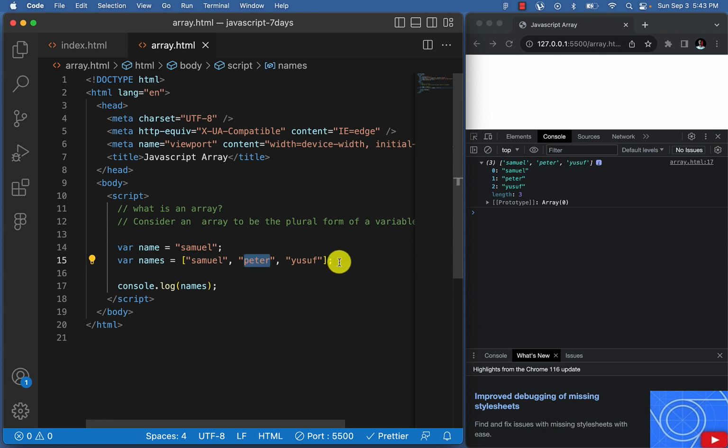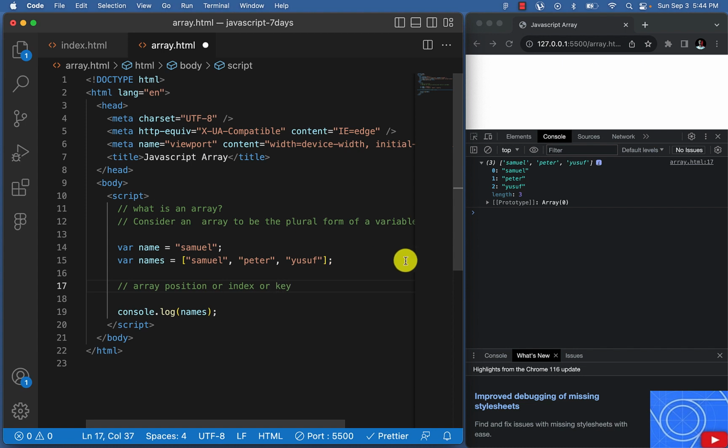Some people could call it index, right? So you could call it array position or array index or index. So what's the index? What's the key? What's the position? Some folks can also call it key. So you can even call it key too. So most of the time people call it array position or array index.